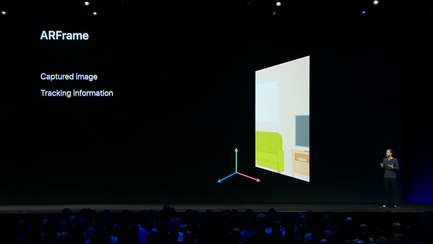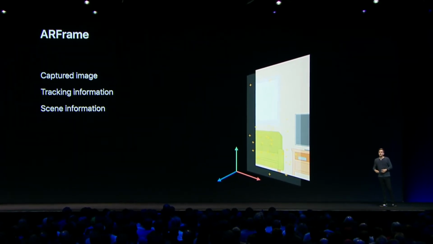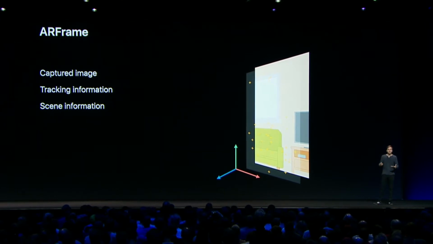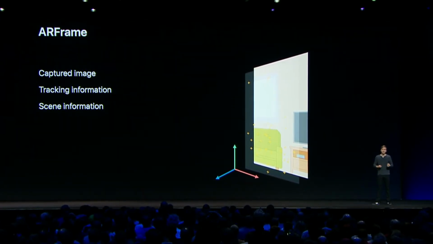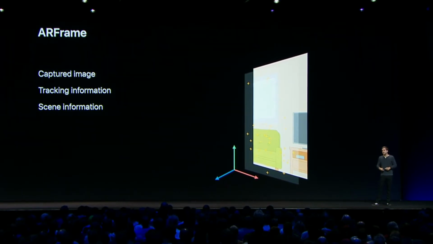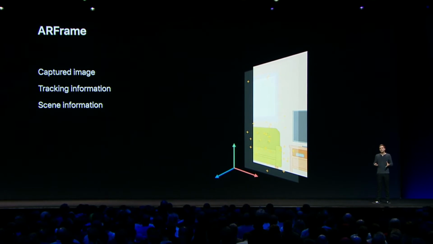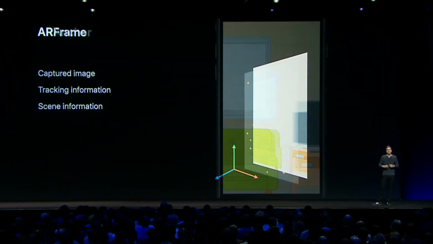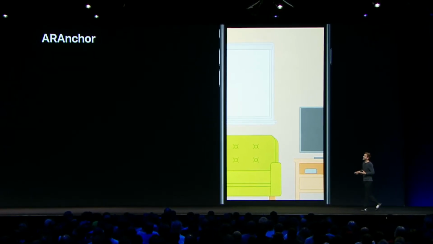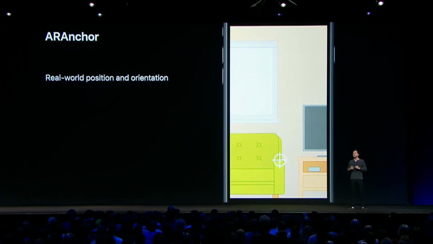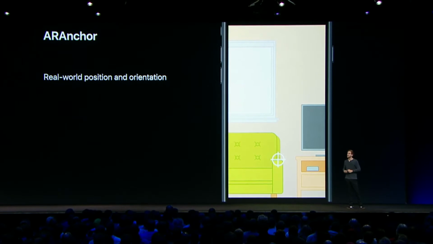And last, it provides scene understanding. So, information about the scene, like feature points, physical locations in space, as well as light estimation, or a light estimate. The way that ARKit represents physical locations in space is by using AR anchors. An AR anchor is a relative or real-world position and orientation in space.